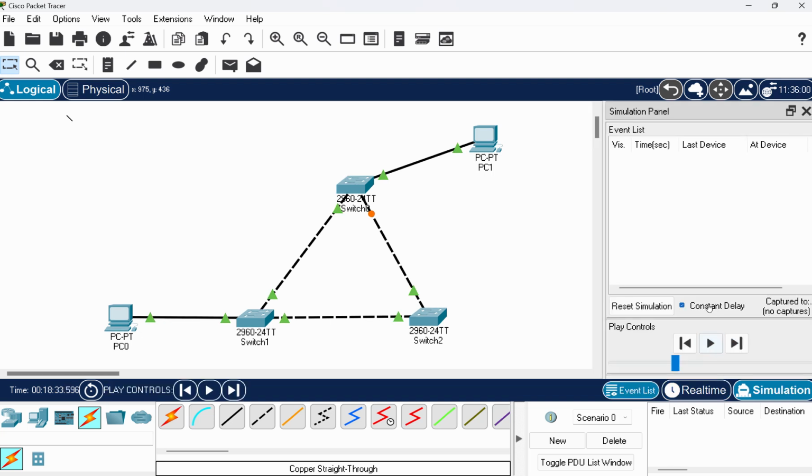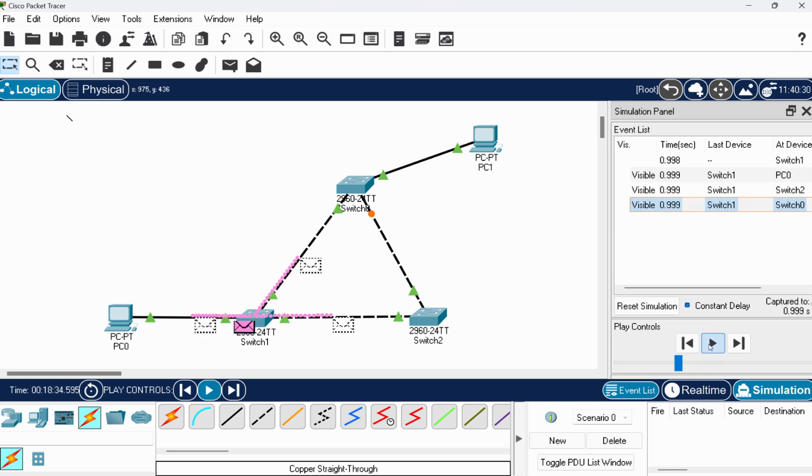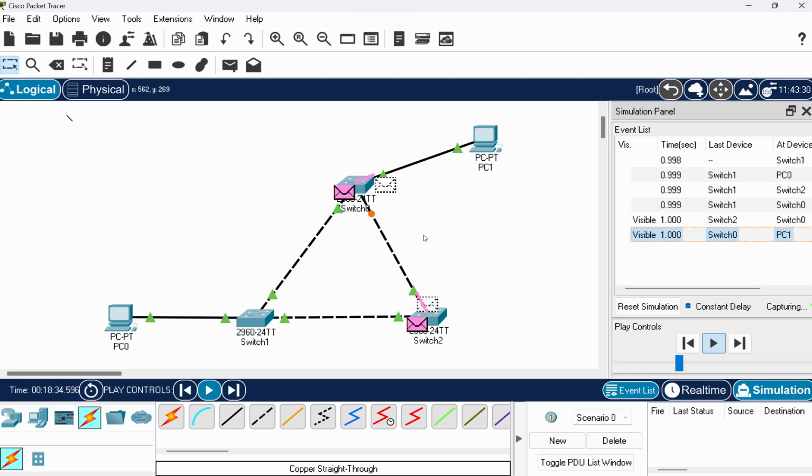At the moment, I actually just filtered the STP traffic, so it shows me only the STP packets on the network. But as soon as you click on this play button, it shows you how traffic actually flows in your network. And I want to show you the first thing, which is STP hello messages.